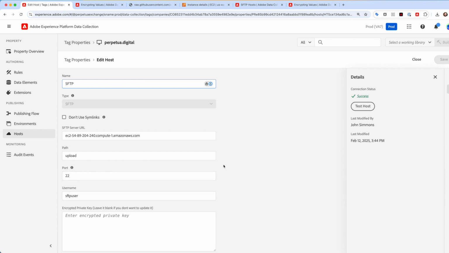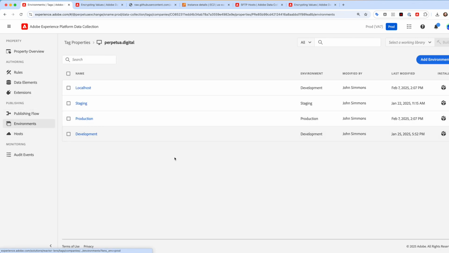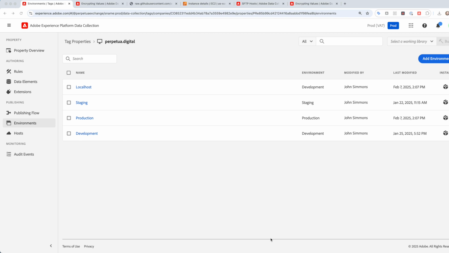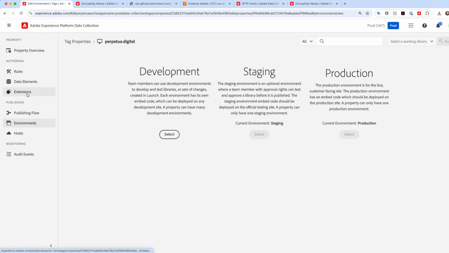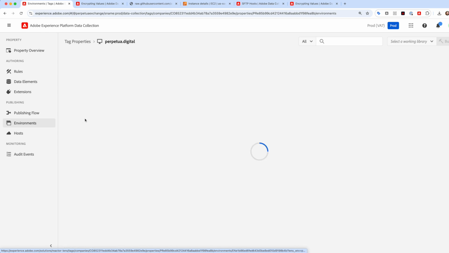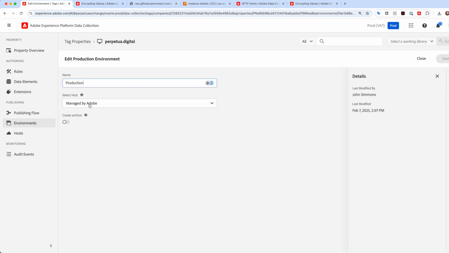So let's quadruple check this, right? So now that I have this host working, I can actually go into my environments and make this host build on a library. So just for demonstration purposes, let's make it my production library. Why not? Because that's what it's actually going to be in the end. So if I go to my environments, production, what kind of host do I want? I'm going to say I want my SFTP host.